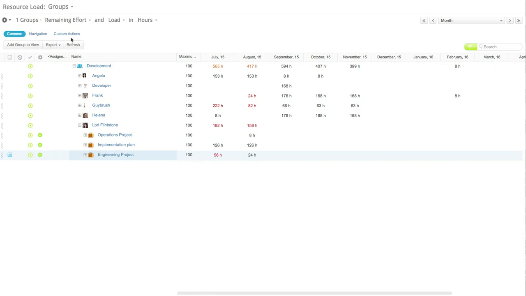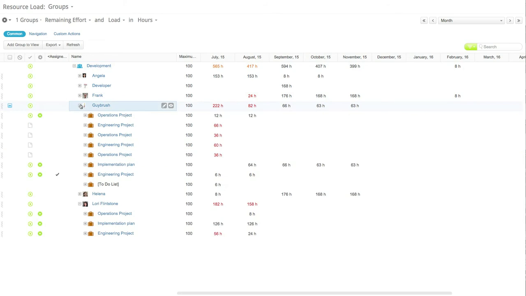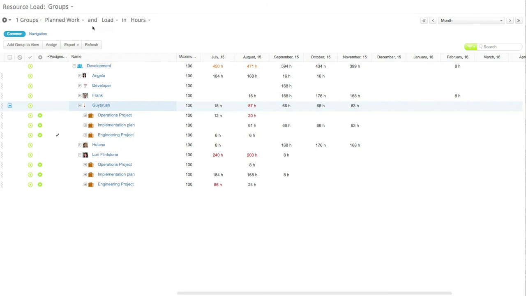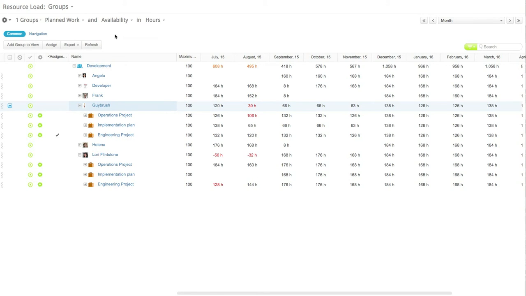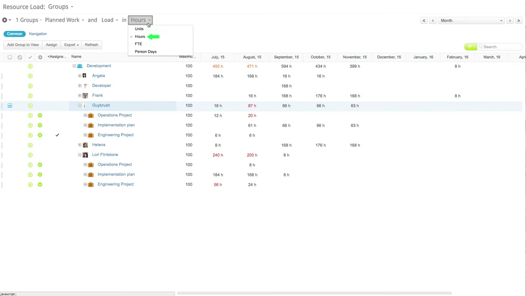When selecting Remaining Effort, the previous dates are not relevant, and all work items past due date that still have remaining effort are now shifted to today in order to show the remaining effort according to your organization's work policy. Switching to Availability will show how underutilized a group or specific person is, allowing you to quickly analyze how much additional work, if any, you can add. You can also switch between hours, units, FTEs, and personal days to easily consume the data in the units best suited for you or your organization.